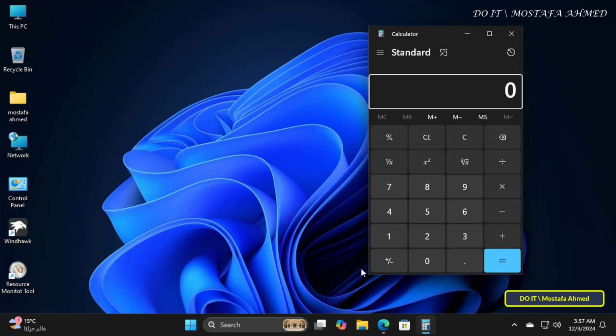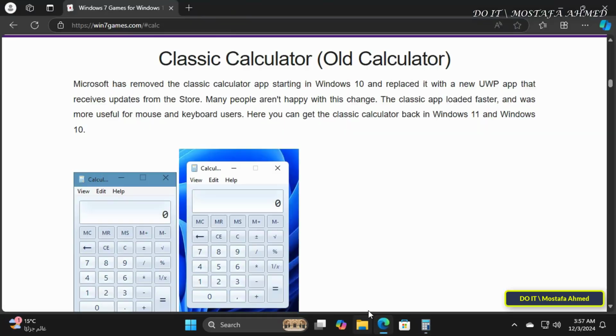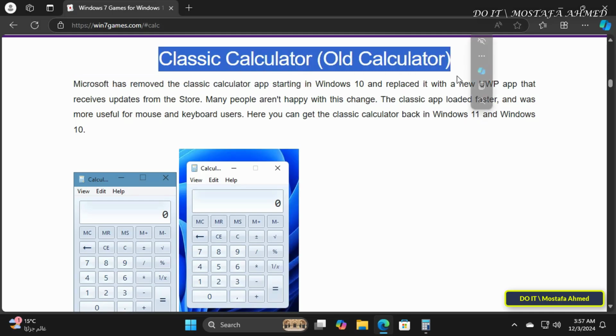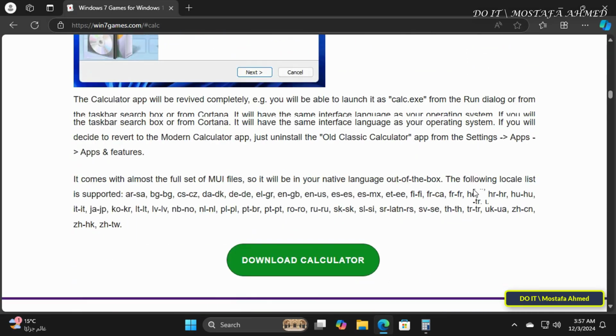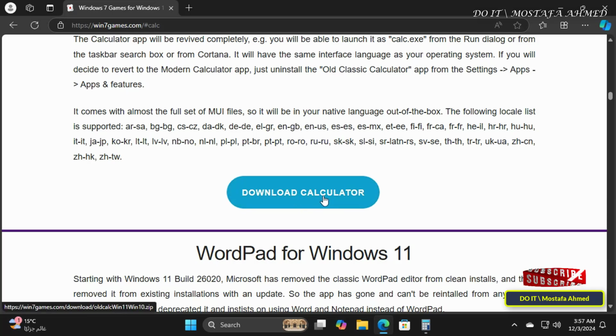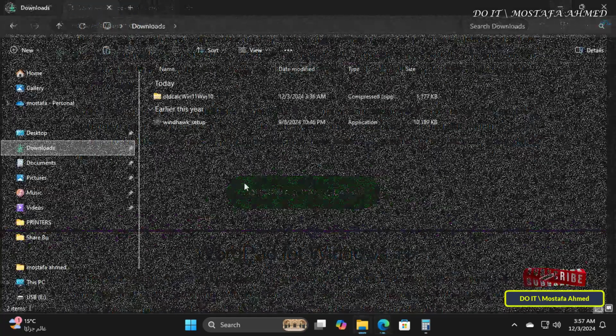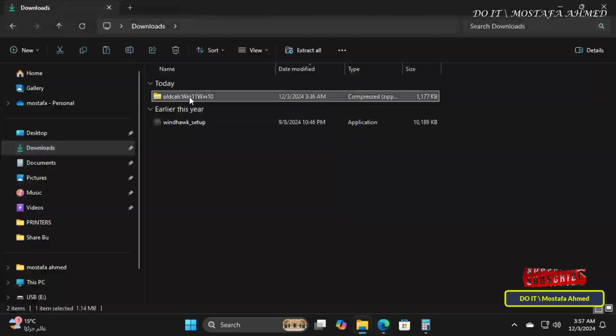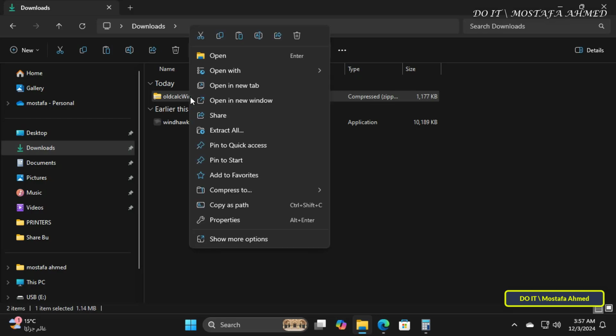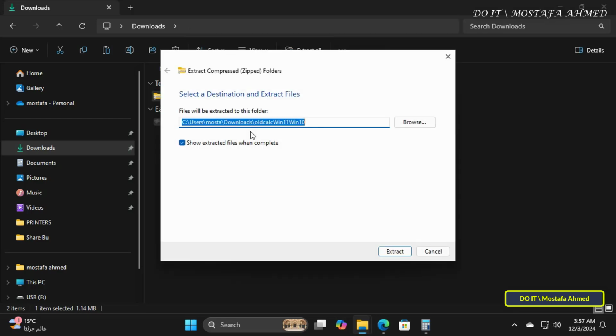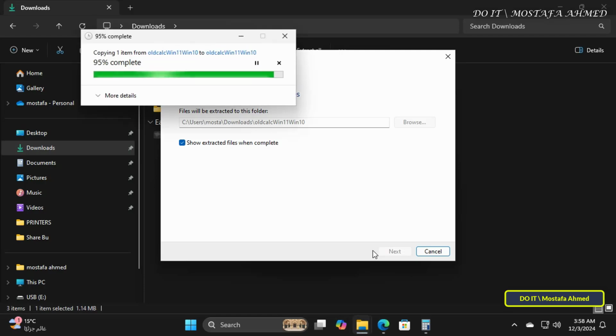So we will learn how to get old classic calculator for Windows 11. Open the following website, and I will leave you the download link for old classic calculator in the video description. All you have to do now is read the description carefully and click the download button. An old classic calculator will be downloaded immediately. Then open your downloads folder and extract the contents of the zip archive folder.